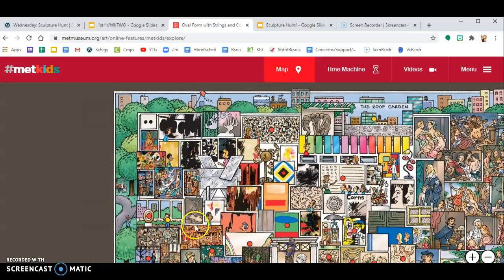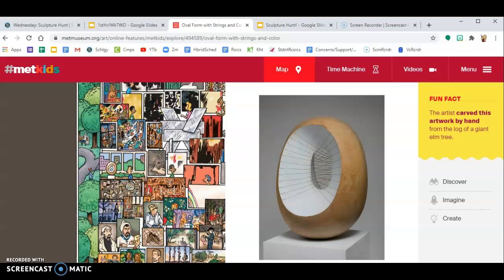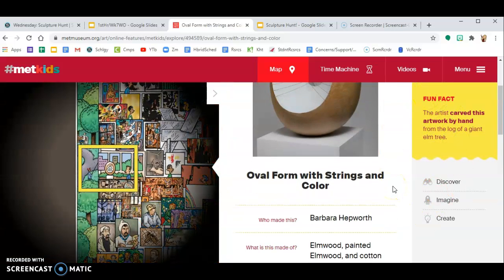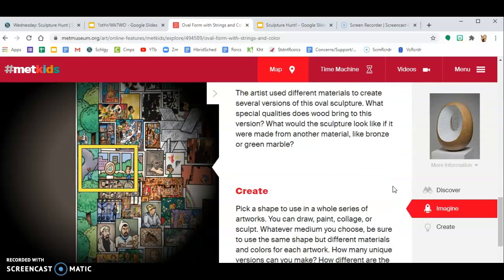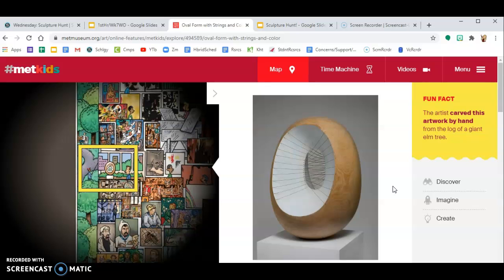But when you find a cool sculpture, like I know I like this one already, you're going to click on it. And that will open up this window. And it has all kinds of cool stuff about this sculpture. So you'll find all the information you need here to type into your slide.